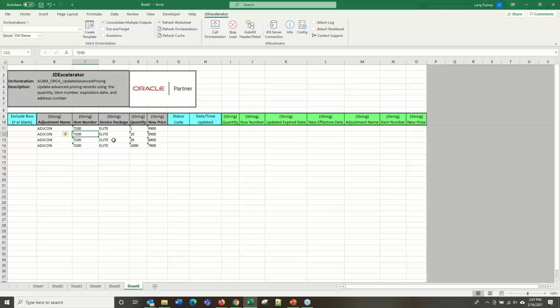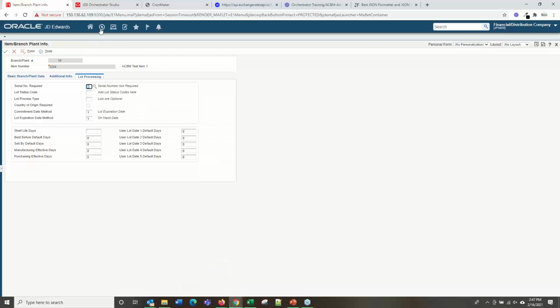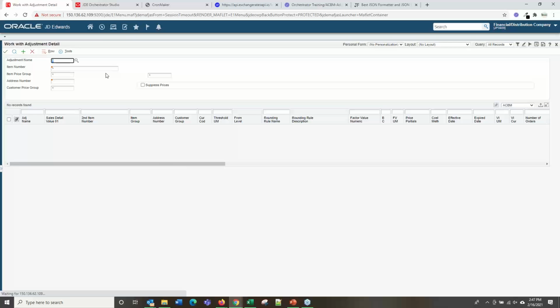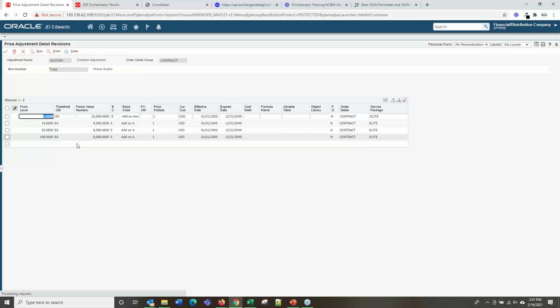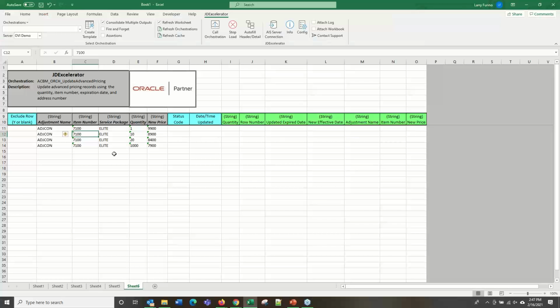So our data is ready to be submitted, but before I do that, I want to point something out in JD Edwards before I actually update this. So let's come check out that pricing data. I'm going to put in JDCON. So you can see we have our 4 records here, right? And here we have the quantities of 1, 10, 20, and 100. But in Excel, I'm using 1, 10, 20, and 1000.